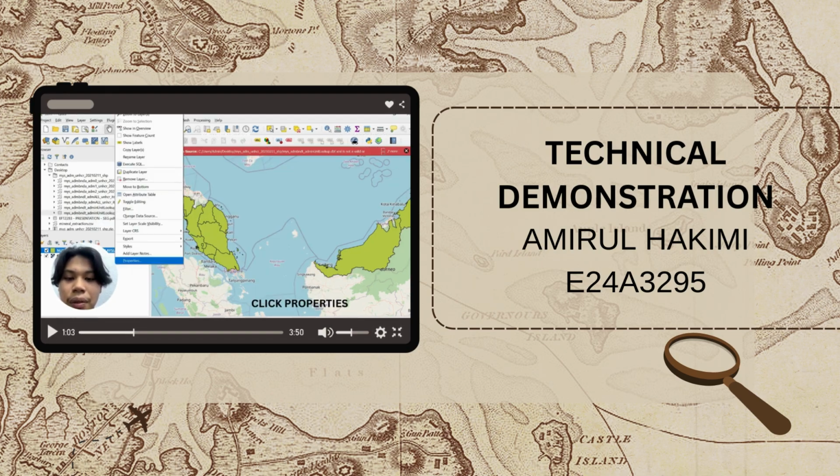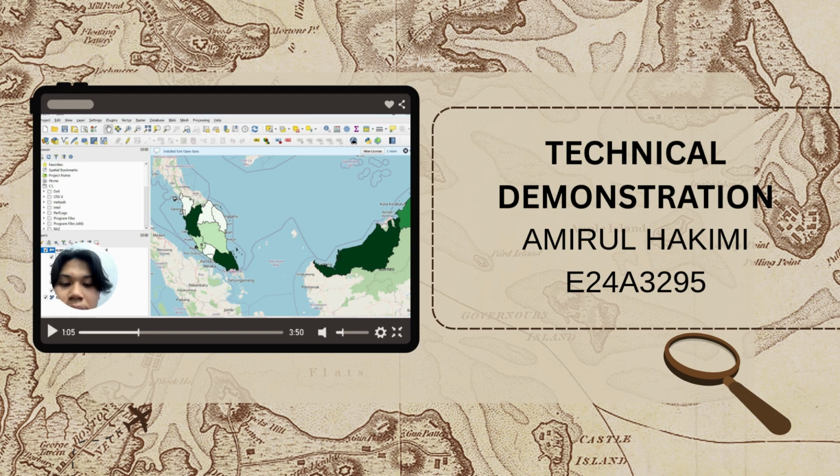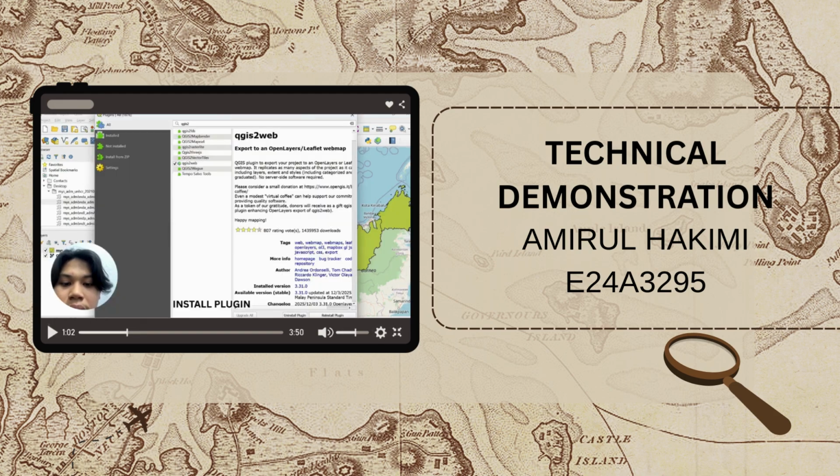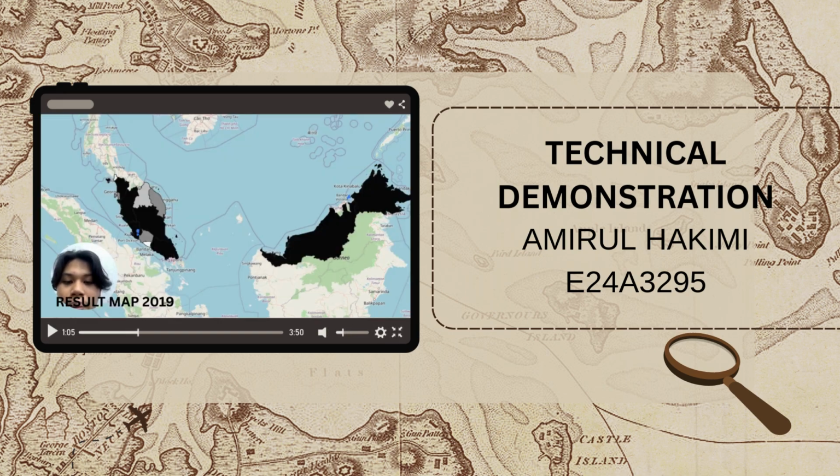Next, after you finish adding data, click the properties, and then open the symbology and change the value to graduated and equal interval. Then after you add all of that, install the plugin, and then export the map, and the map will show like this in the web. So this is the result of the map 2019, which shows the number of query in Malaysia.